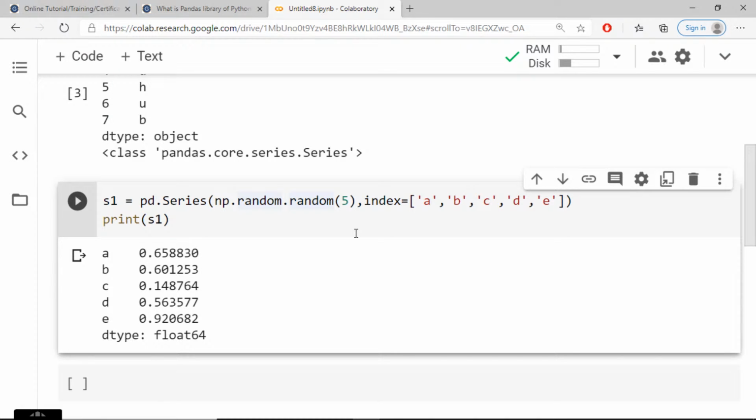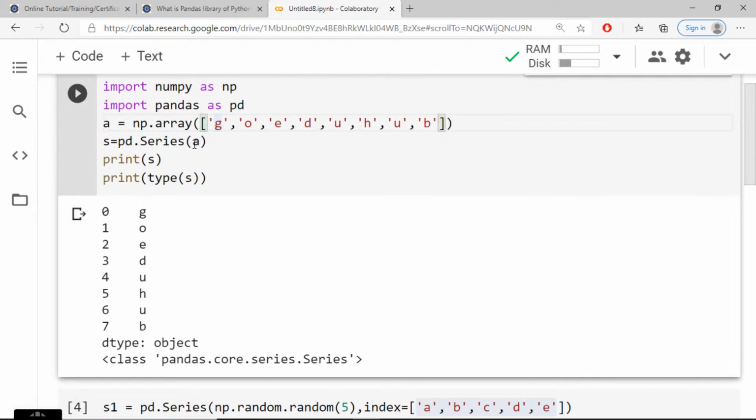What, you are not getting the index? Basically here index means I have given 5 numbers I'm generating and I have provided my own index. So the first value is assigned index A, second value index B, third value index C. Here I have not assigned any index, I have provided directly the array, directly the values. Then it will automatically take the index started from 0 and go till the number of values we have, like it started from 0 and will go till 7.